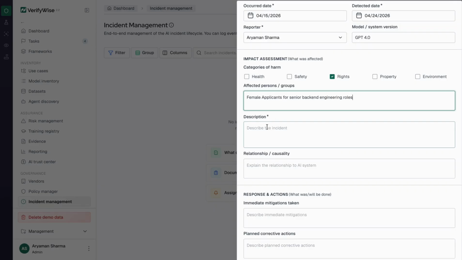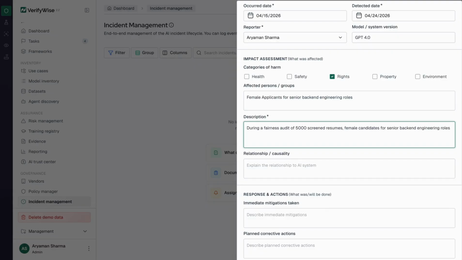For the description, I'll write: during a fairness audit of 5,000 screened resumes, female candidates for backend engineering roles were ranked on average 14% lower than equally qualified male candidates.